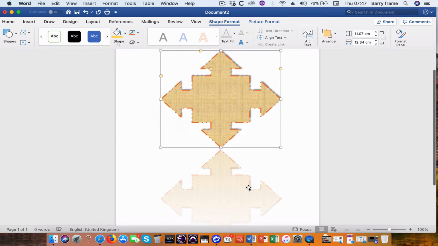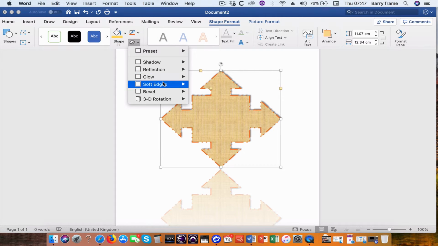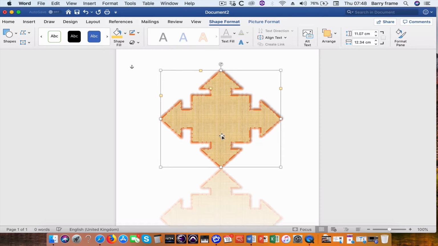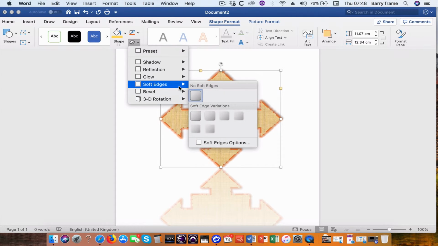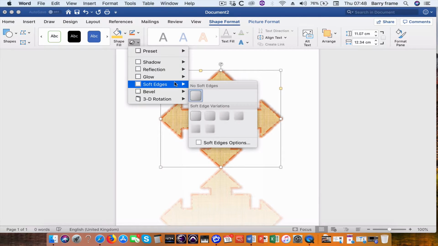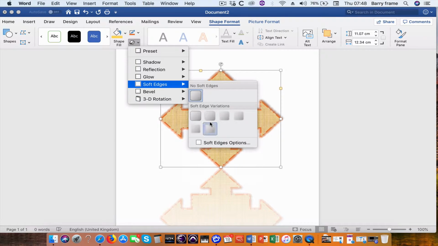There we go. So that's me got my reflection in. I can then go down to glow. I can put a nice kind of a glow around it. And then let's go to the edges. So essentially all I'm doing is just building up all these different things. Now obviously looking at this, there's many combinations, okay? I'm just doing this quickly just to kind of show you.